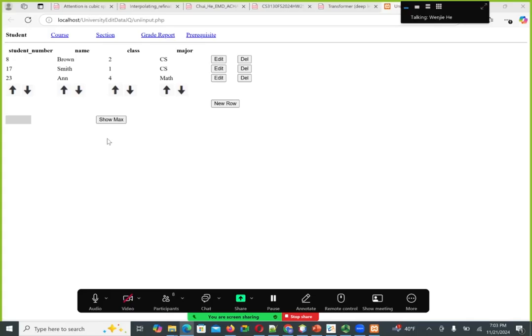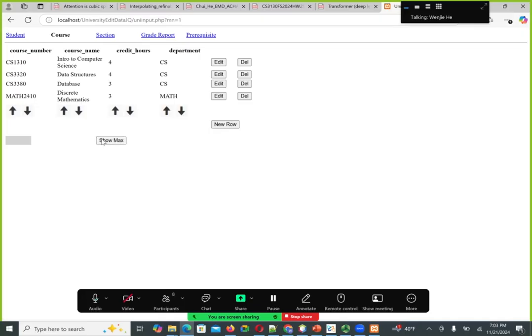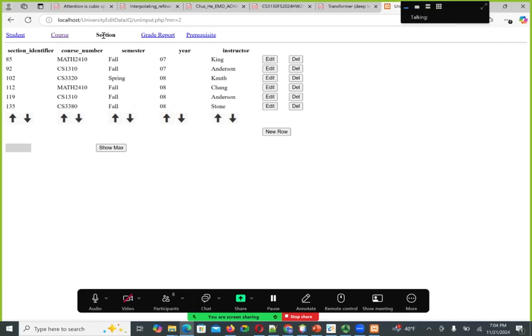Yeah. First, look at the show max. Yeah, see, it works. The maximum value of the first column. Each table you can do that, right? Yeah, each table, maximum value of the first column. It's very simple, I just want to use the simplest feature to show you how to use the Ajax feature.